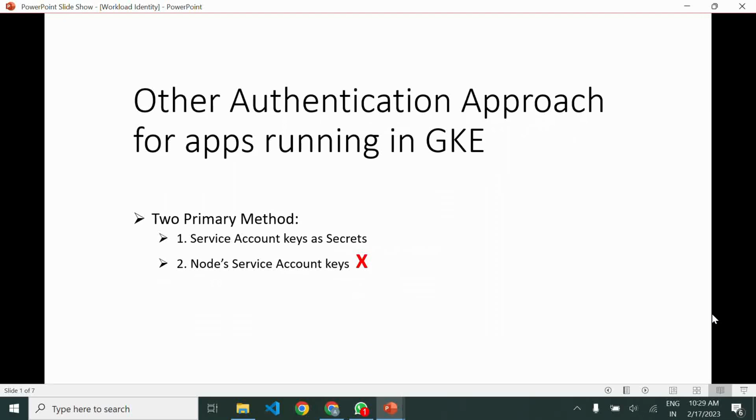Let us discuss it from a different perspective. One is how your GKE services authenticate themselves. That means, what are the other authentication approaches in GKE? There are two primary methods. One is service account keys as secret. Another is node service account keys. Node service account keys is not recommended at all. Let us discuss the first one, service account keys as secret.